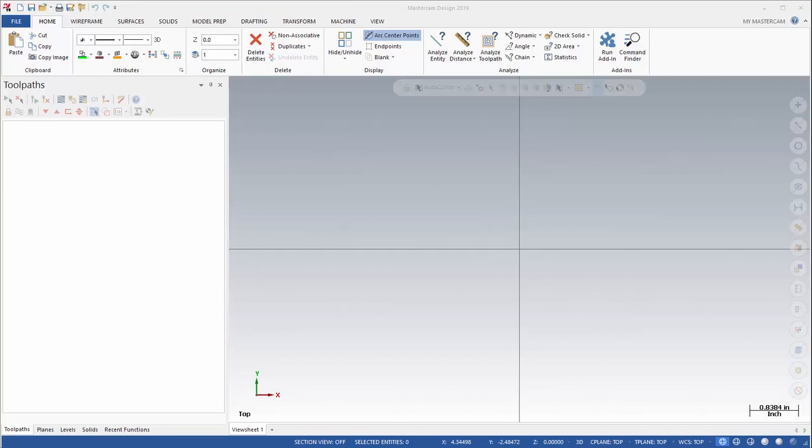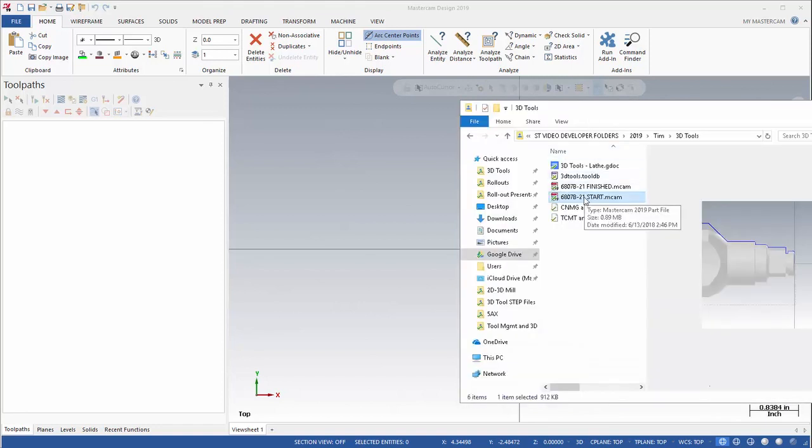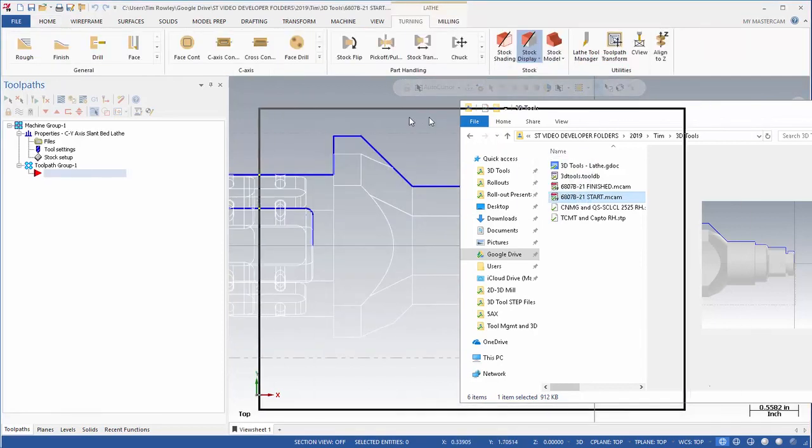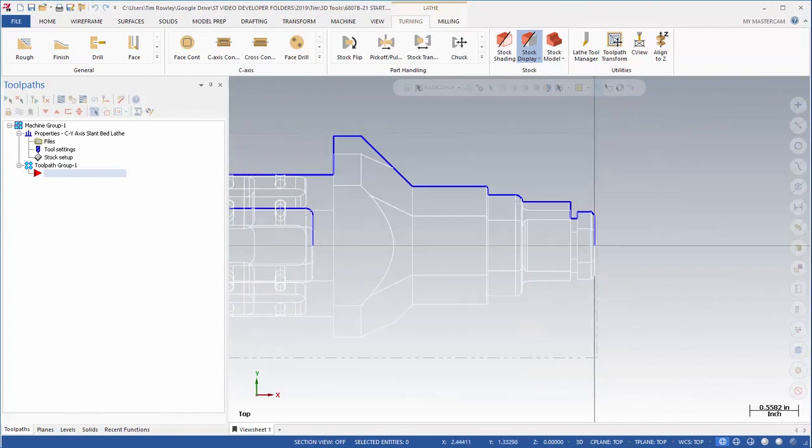Okay, so this next lesson is for working with 3D tools for Mastercam Lathe. So let's go ahead and get started here. First thing I'm going to do is load the start file, which should be attached to this training segment. So look for the download, and then you can just take that file and drag it onto the screen. That'll load the sample file. So this will give us a part to work with as we work through this training.